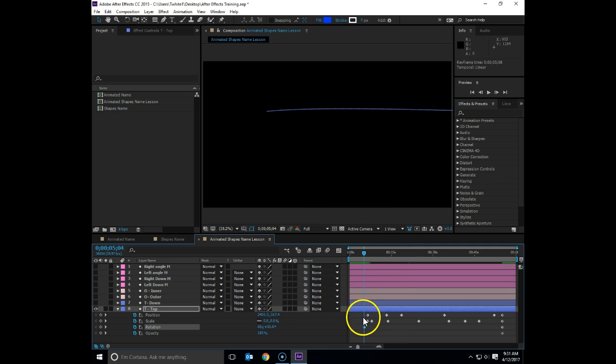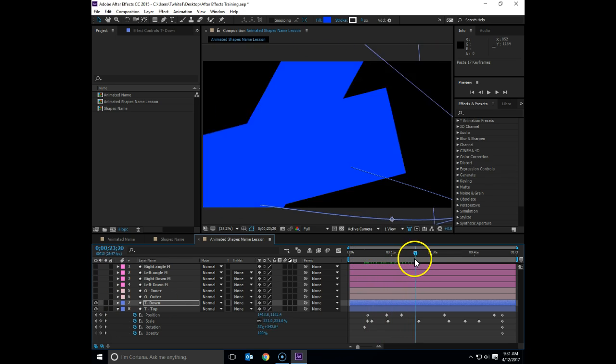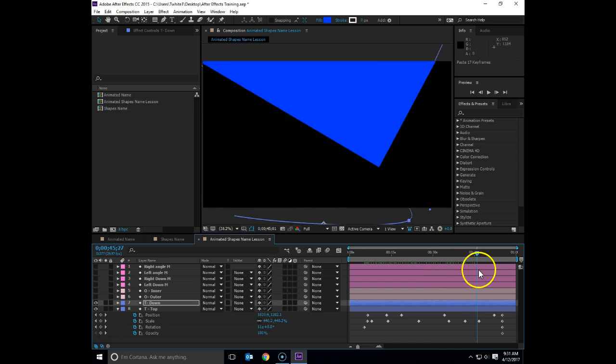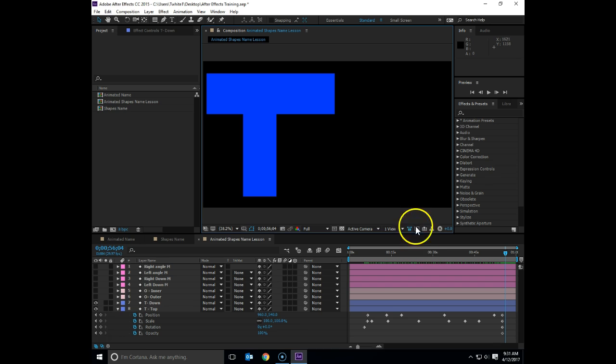If I wanted to copy this, I could take all of these, copy them. So select them, Control C, come up here to T down, and if I set right here, I hit Control V, and I turn that on, watch what happens to the T. So now, it's going to, ta-da, be correct.